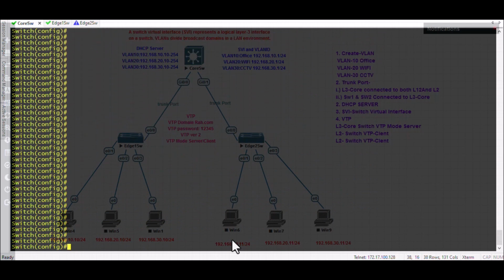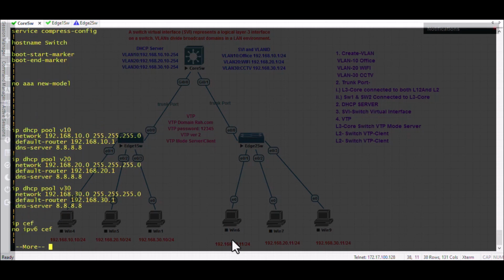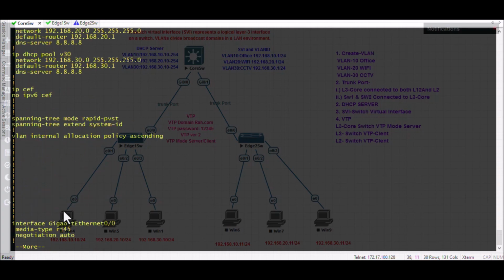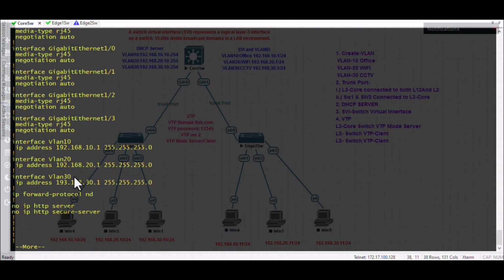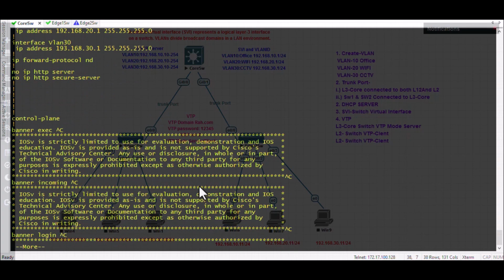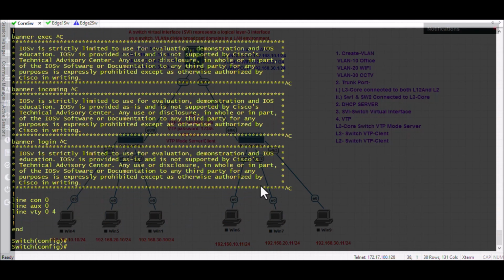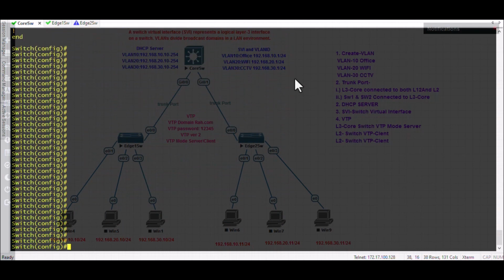Now friend, I am going to show you what I have created till now. This is the pool, all three pools. Then this is the virtual interface I have created. So now my next move: I have configured this interface, switch virtual interfaces, DHCP server and VLAN.